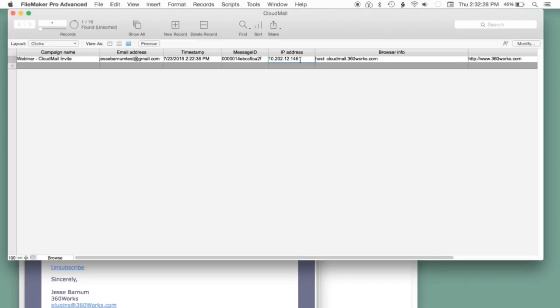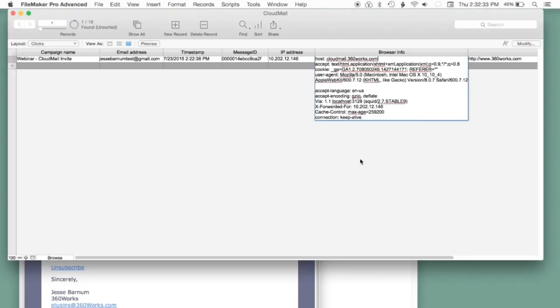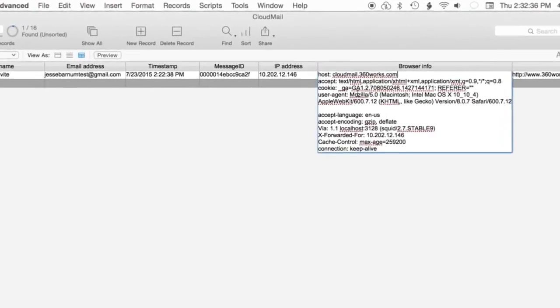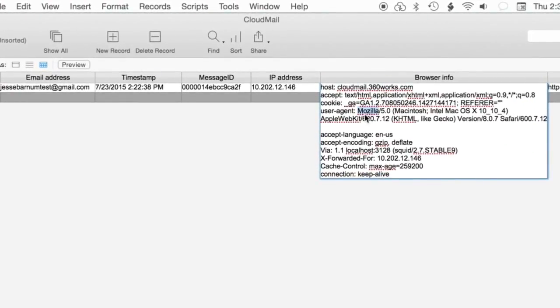This is the IP address, so now I can know geographically where that person was when they clicked it. Sure. And what I find particularly interesting, here's all the browser information. So I'm seeing in here that this person is running Safari version 6. They're on a Mac. They speak English. And so all of that stuff is coming through. That's interesting. And you can parse that.